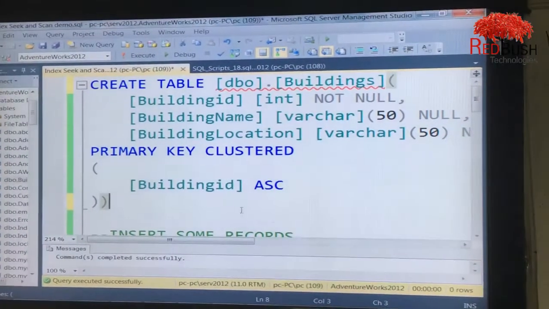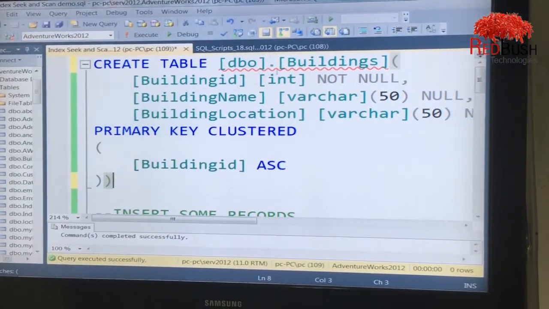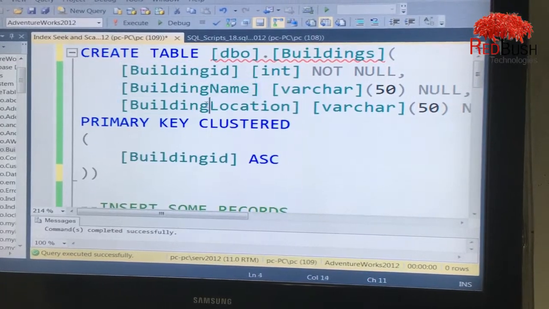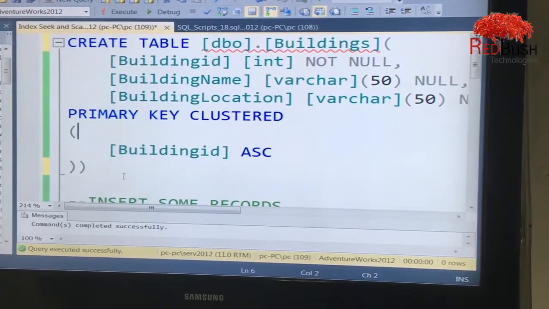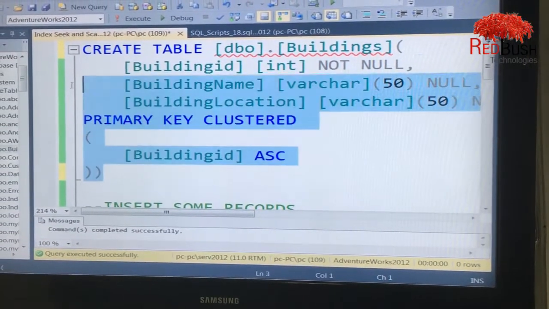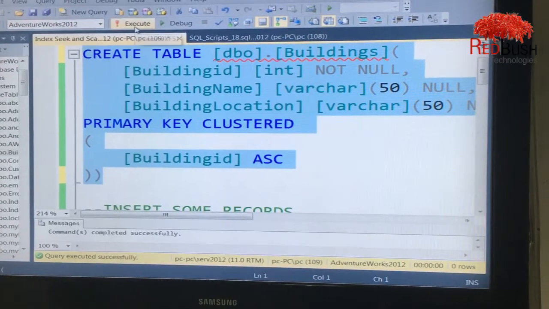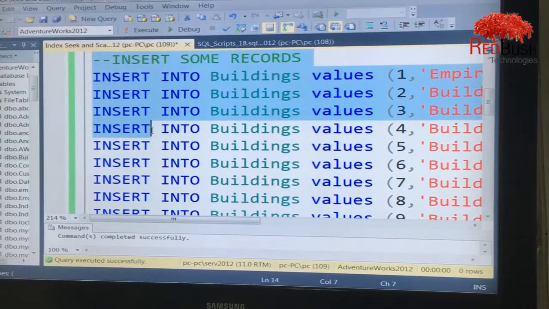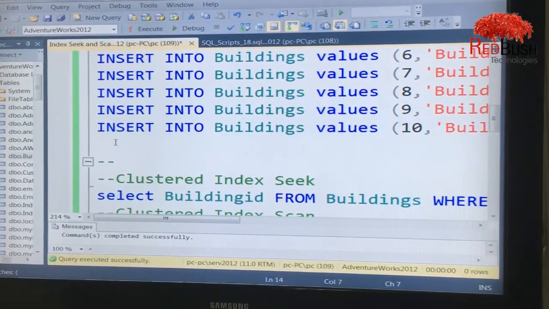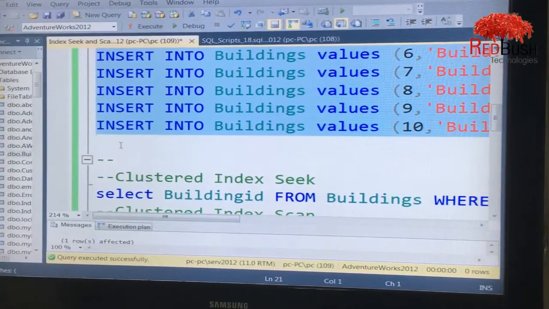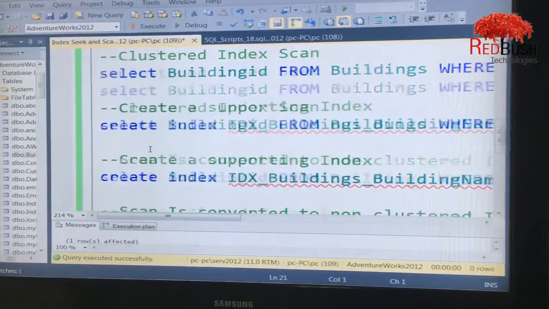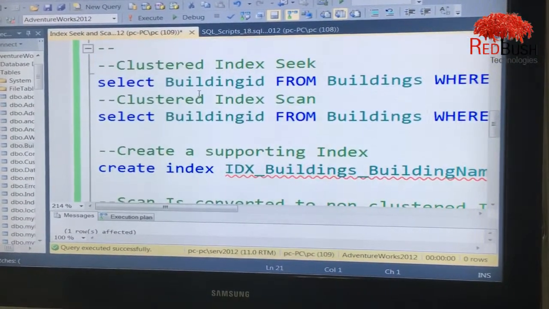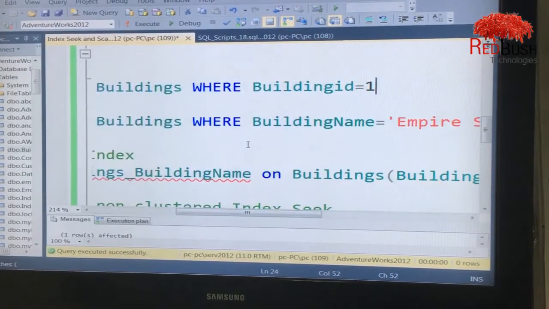I'm taking an example of a table here. It's a buildings table which will have building ID, building name and building location. And there is a clustered primary key on this table. So let's create this table and add some sample records. I will insert around 8 to 10 records in this table. You can get this sample script from our blog also. So I have a table with a clustered index and some sample records are there.